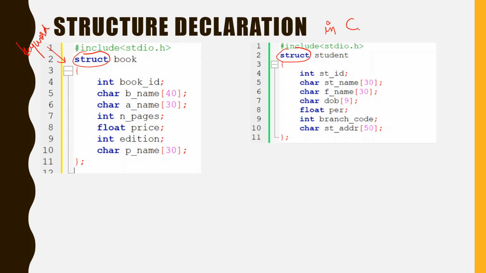It is used for declaration of a structure, or we can say a user defined data type. A complex data type is created with the help of the struct keyword. The name of the user defined data type is this. In this way, book is the name of the user defined data type, or name of the structure.